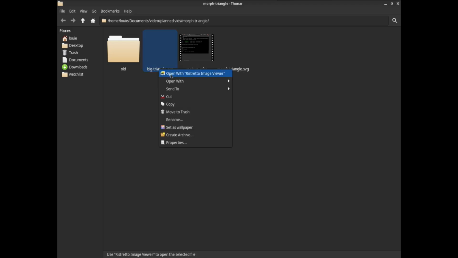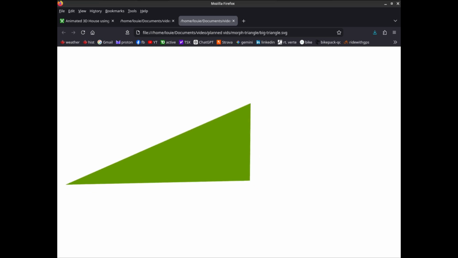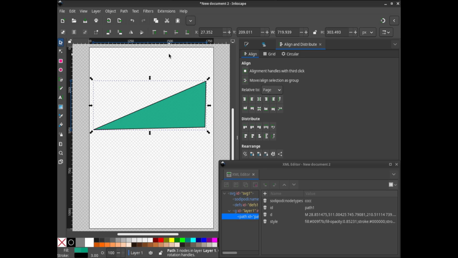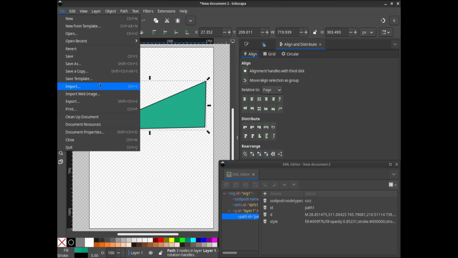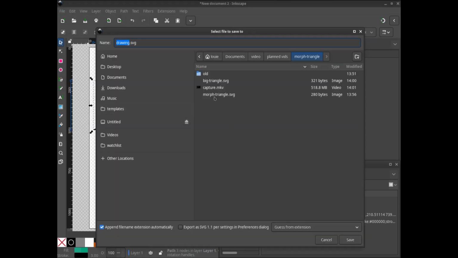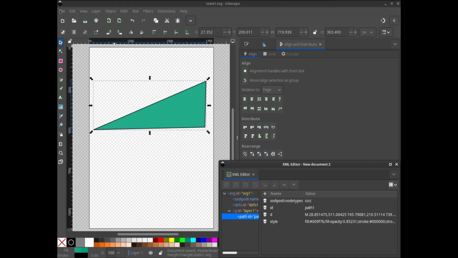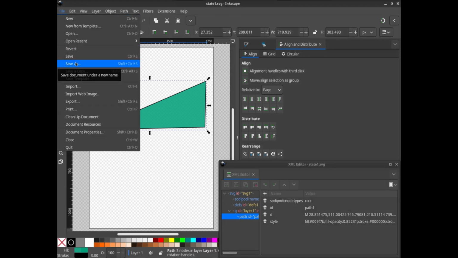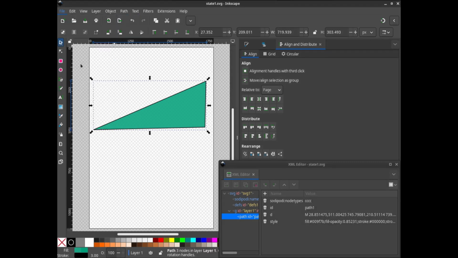So I will open the big triangle by right-clicking on it and choosing Firefox. So you notice the first state was my right-angled triangle. It goes back to the second state, which was already there. So now I want to make my own second state. I'm going to save this guy as state 1. I'm also going to save it as state 2 and then resave it later.